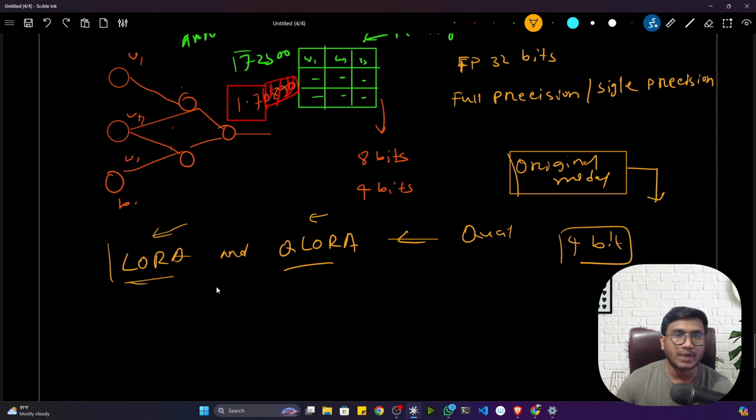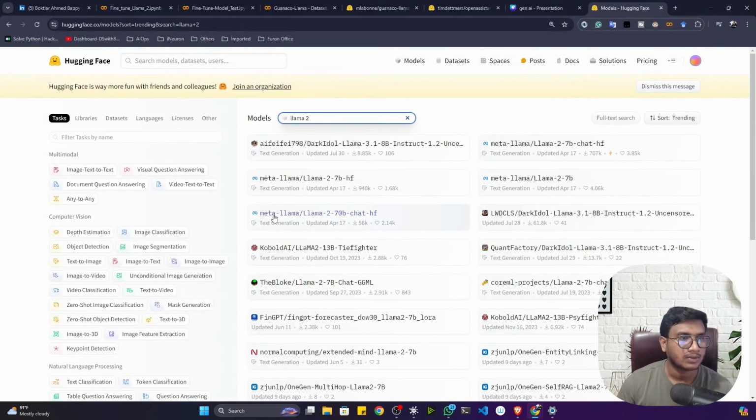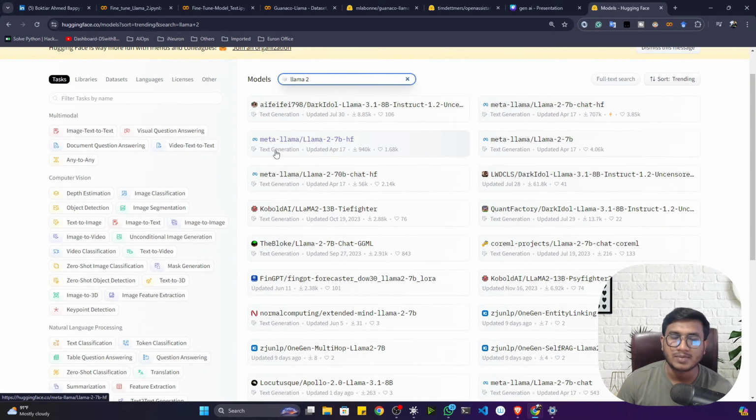We already have some Python libraries. We have one library called PEFT, which stands for parameter efficient fine tuning. With the help of that, you can perform the LoRa and QLoRA techniques, and you can load any kind of model in 4-bit precision or 8-bit precision. That means you can load it as a quantized model so that you can perform the fine tuning operation.